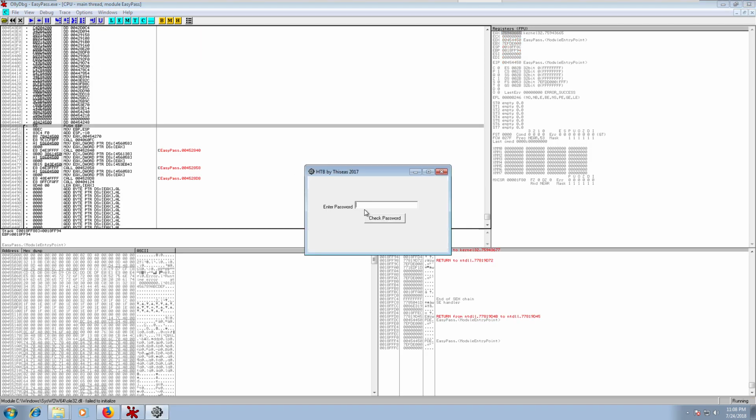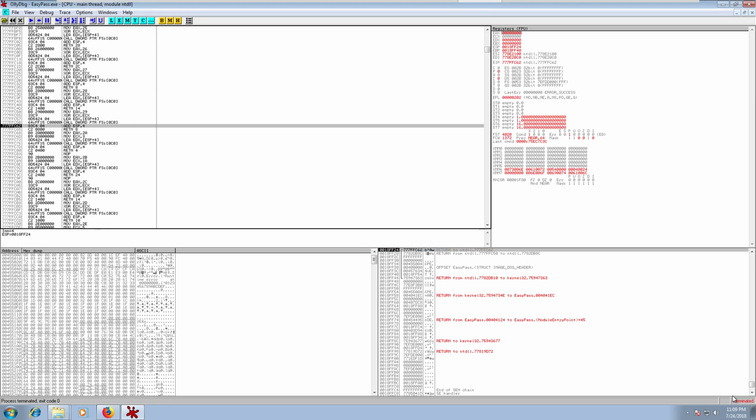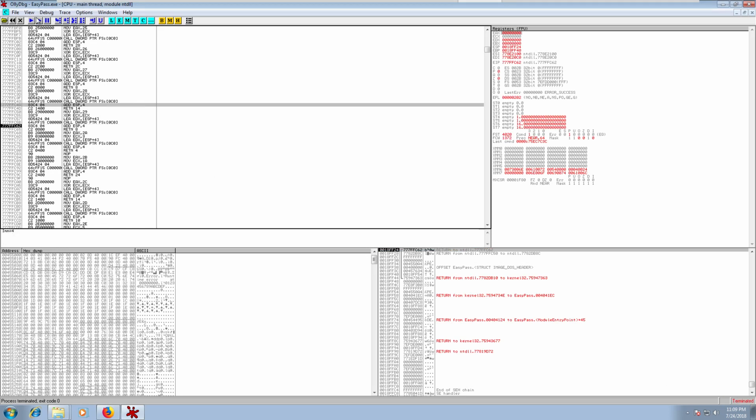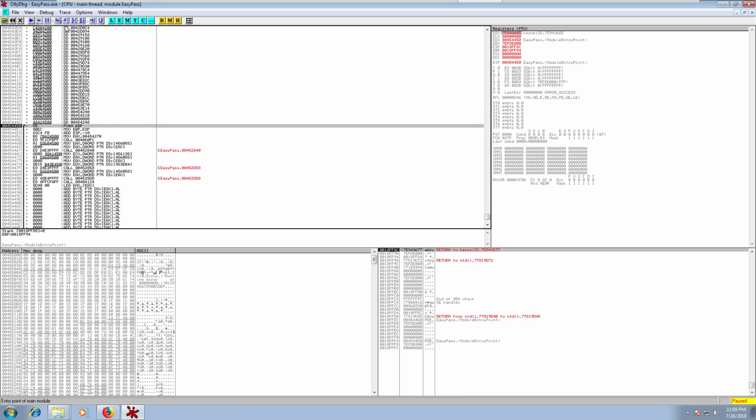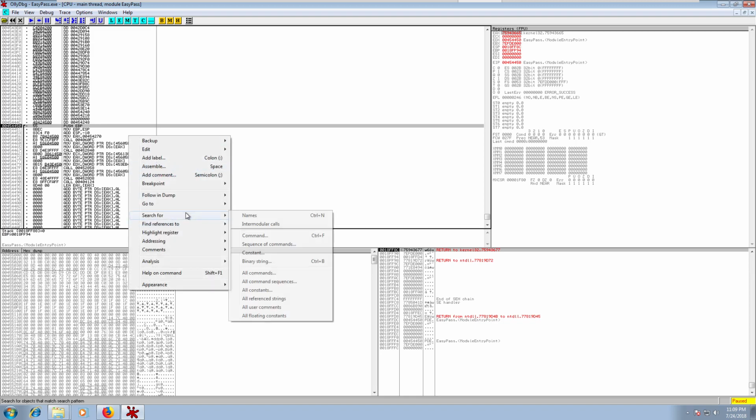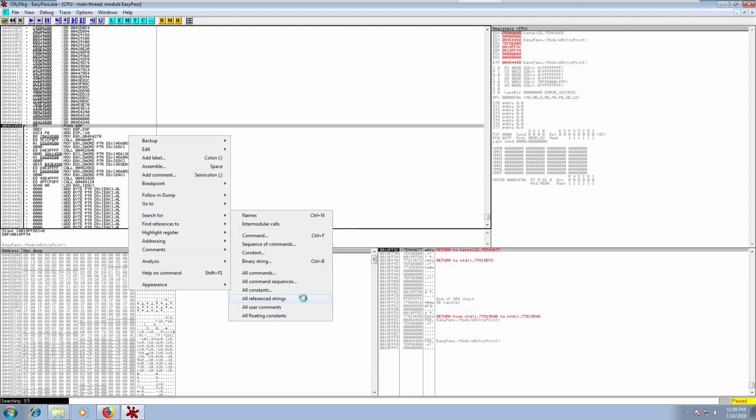Here you can see enter password. I enter ABC, check the password, wrong password. Still running, right? Check password, wrong password. But if I close this one, the program is terminated. Fine. So I restart the application, and I need to search for some strings, the ones I saw when the program was running. So right-click inside the screen and search for all referenced strings.